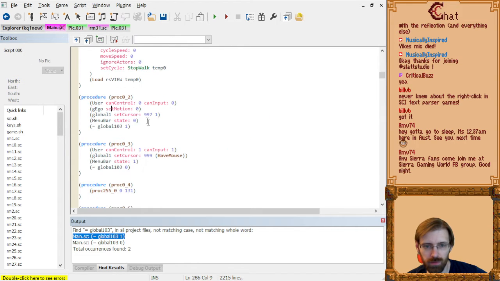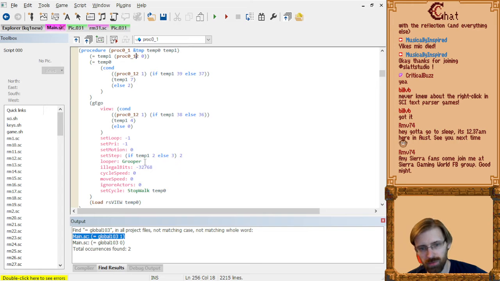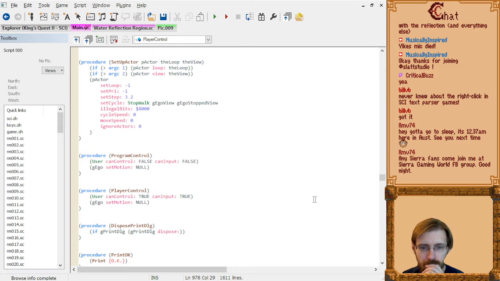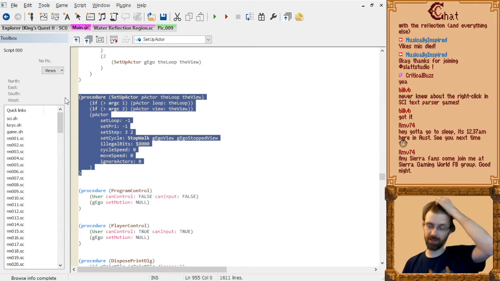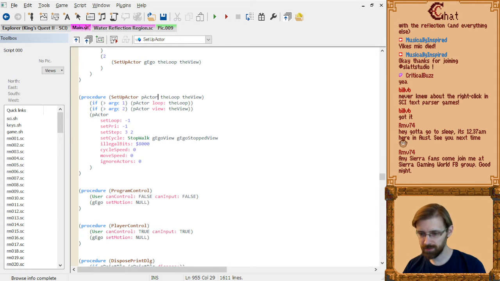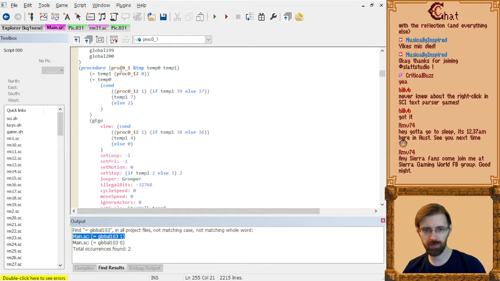So procedure 1 and 3, what are those? Procedure 1 right here. Looper, grouper, interesting. Stop walk. Little bits. Oh, this is doing some funky stuff here. Setup actor, that's what it is. So in the template game, the person who designed the template game, in this case it was Brian Provinciano, who based the template game initially in SCI Studio on Leisure Suit Larry 3. That's what it's based on. And so he's kind of deobfuscated all of this, all of the code here, which does not decompile in King's Quest 1. You see it's just called Procedure 0 underscore 1, which means the first procedure in Script 0. So that is Setup Ego.